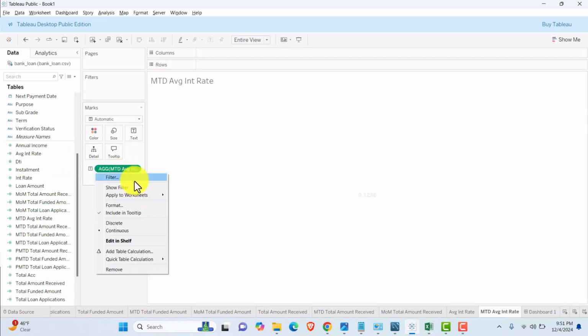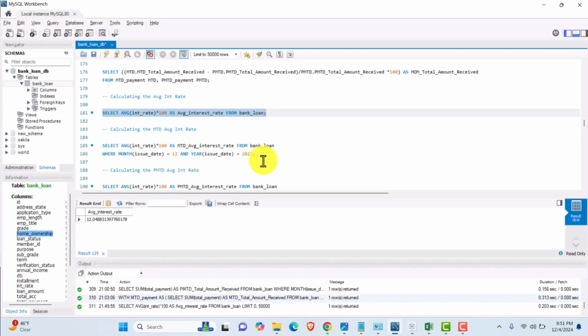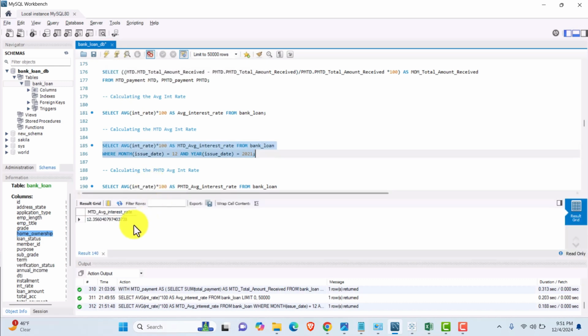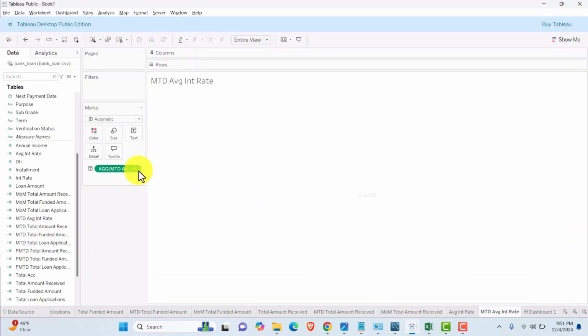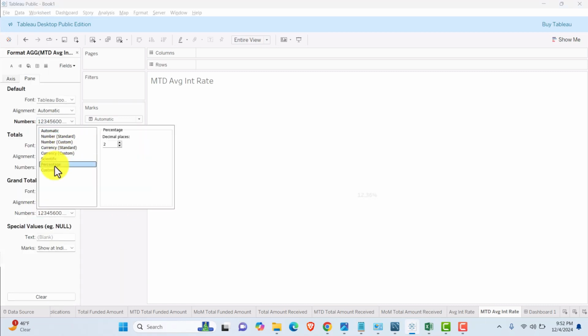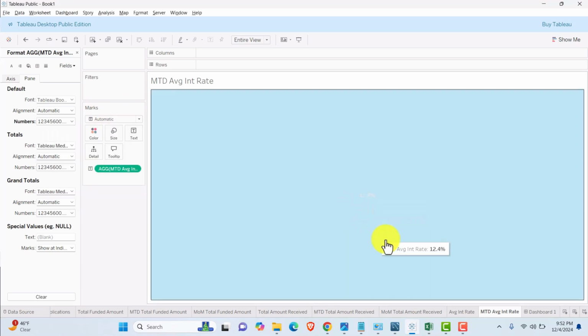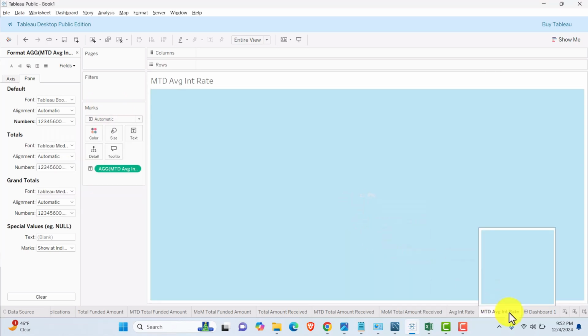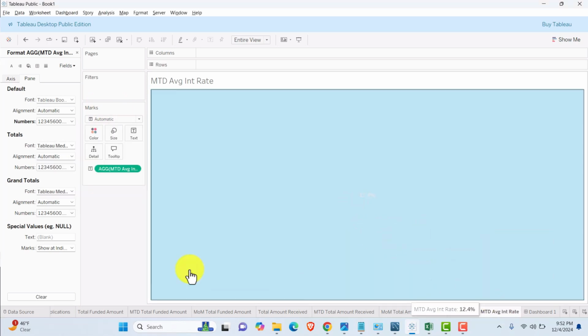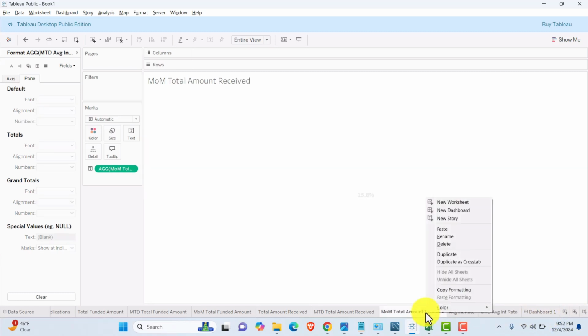Let me format the value, but let's first confirm it with the SQL query as well. So if we calculate the month to date average interest rate, it's 12.356. And what's the value here? It's 12.36. So the result is correct. Let's just convert it into percentage and let's restrict it to one decimal place. So it's 12.4. Now we will have to calculate the month over month average interest rate. So let me duplicate this page.